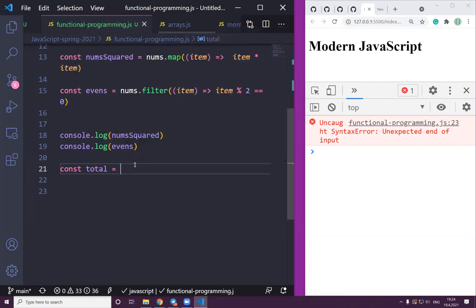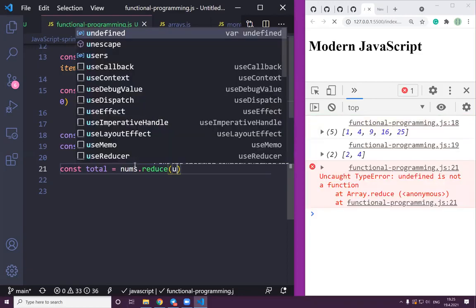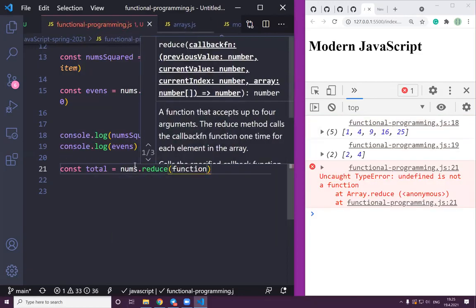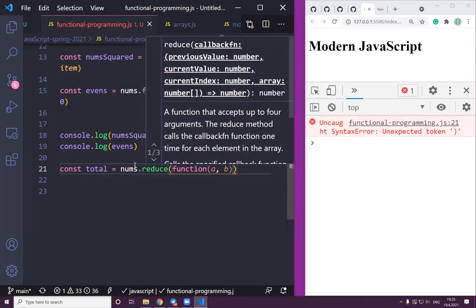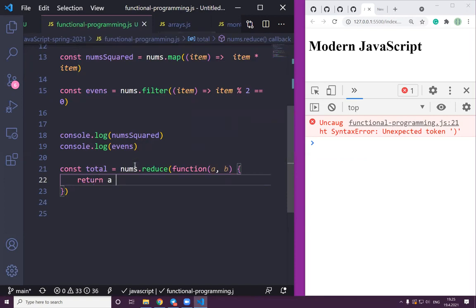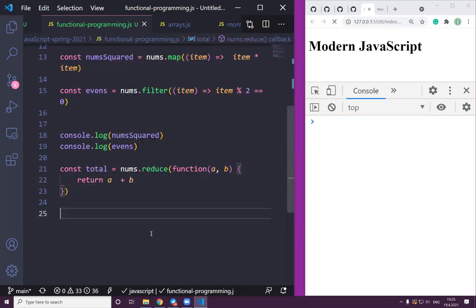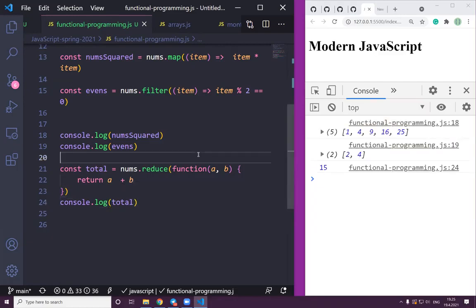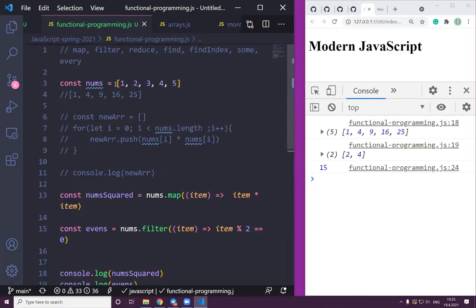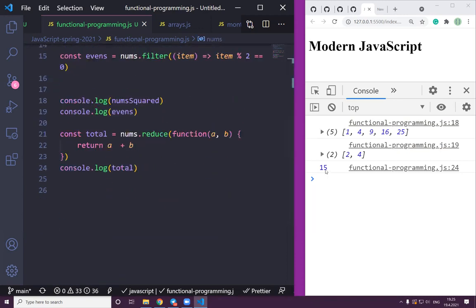Nums, reduce, it's the same. Actually, you have to have a callback function, and then we have here A, B, you may call it, and then return A plus B. So nice and so easy. And if you print console.log the total, I will explain this, I'm coming to that. 15. So you don't have to write a for loop or whatsoever to know the sum of these values. You got it already, 15.